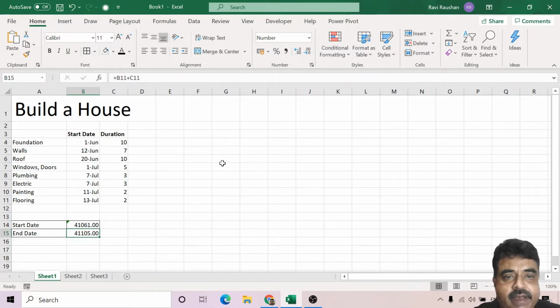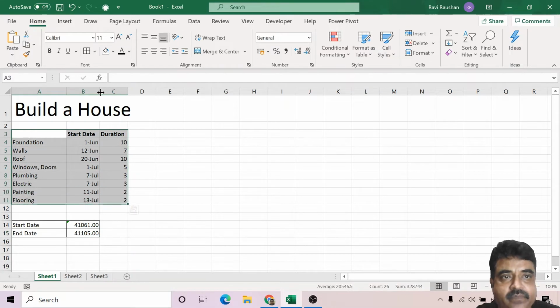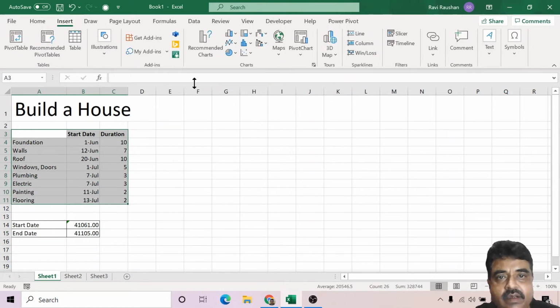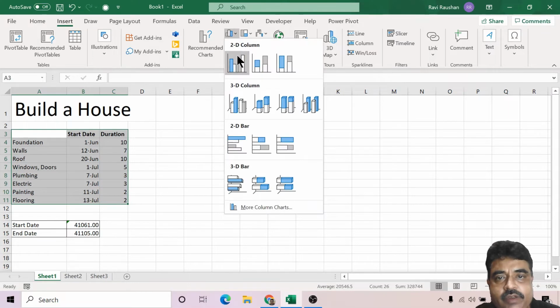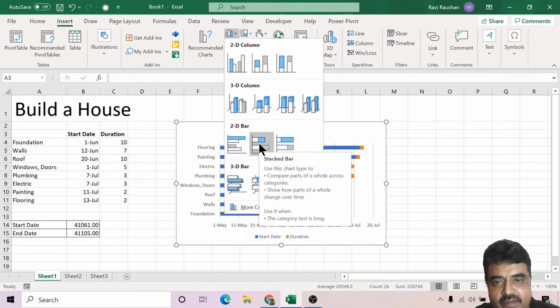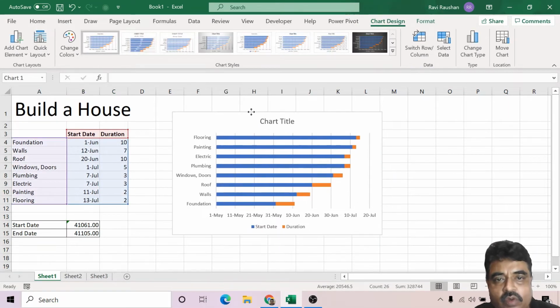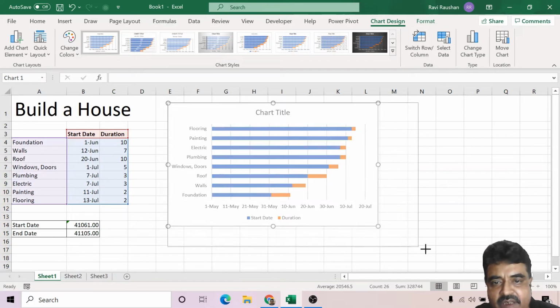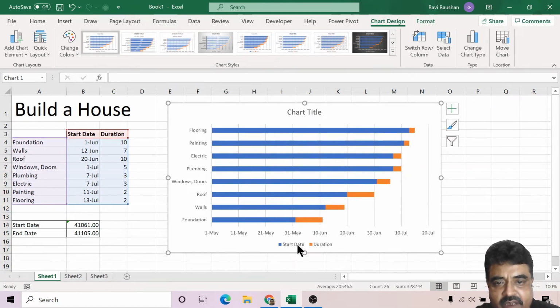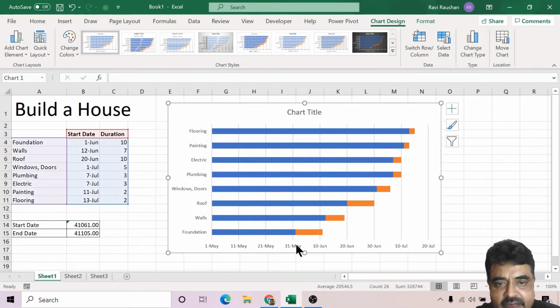Now I am ready to create a Gantt chart. So I select the whole data here. I go to Insert, and in the Insert I will choose the stacked bar. Once I select the stacked bar, you can see that we have the data with us. I can remove the start date and end date that I don't need. But here it is from foundation, walls, rows. In the chart, it has been created in the reverse direction.